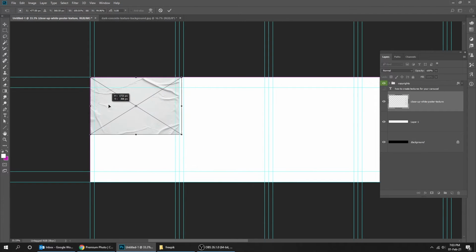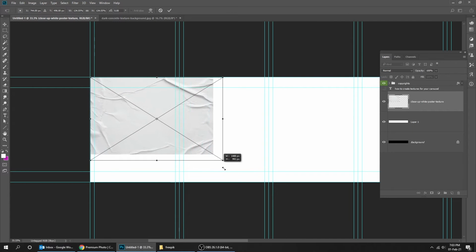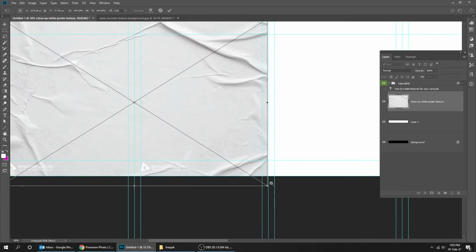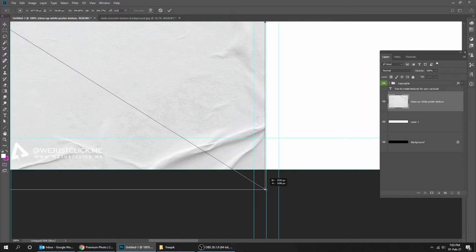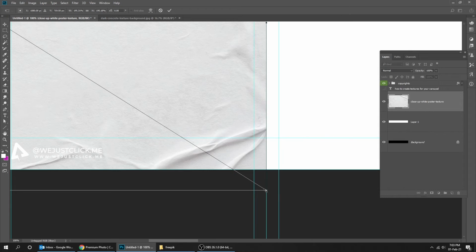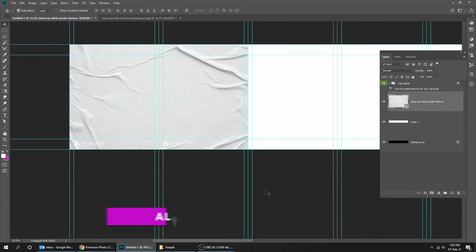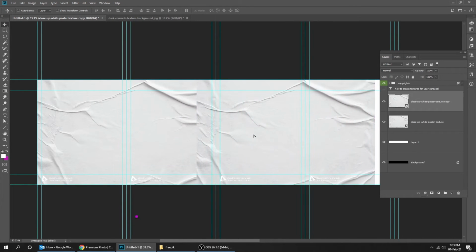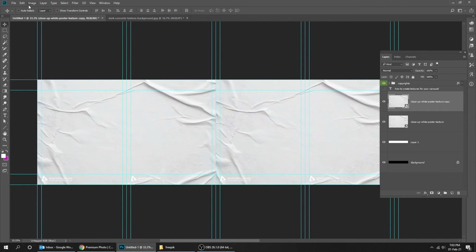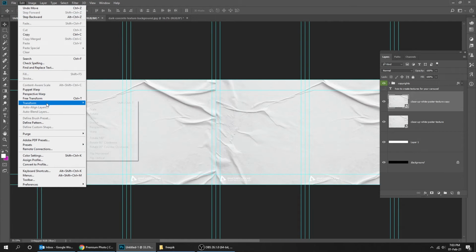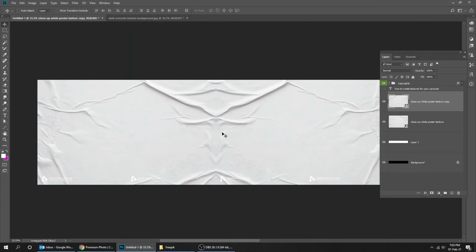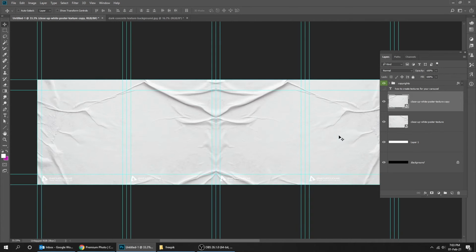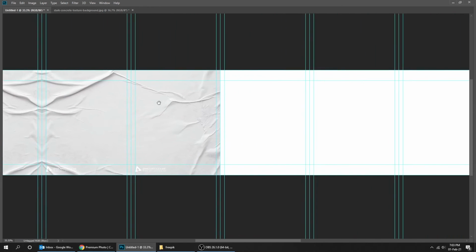Let's scale it to fit 2 slides. Now hold Alt button and drag it while holding the Shift button. Now go to Edit, Transform, and choose Flip Horizontal. Select both layers and drag them while holding the Alt and Shift button.